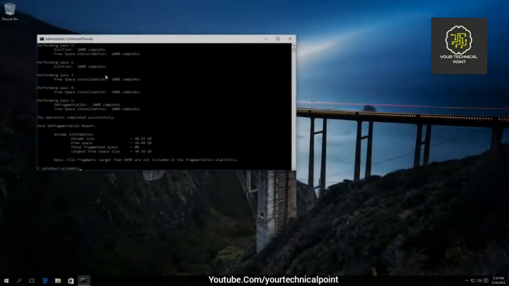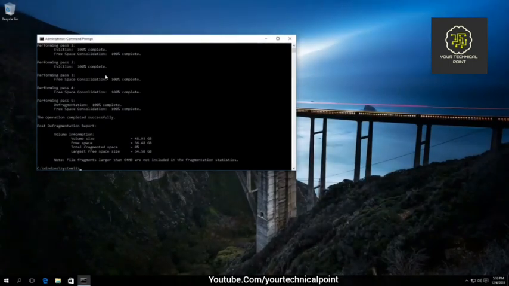After the defragmentation process is over, we will see a report saying that the operation has been successful and giving us general data on the volume we have optimized, the volume size, free space left, total amount of fragmented space, and the maximum amount of free space. The fragmentation statistics does not include fragments of files larger than 64 megabytes.